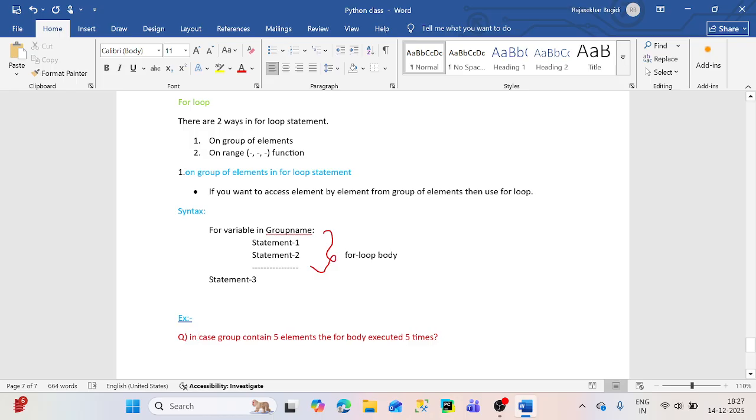In case the group contains 5 elements, then the for body is executed 5 times. We have taken 5 elements, then the for body executes 5 times. Okay, the solution is an explanation.